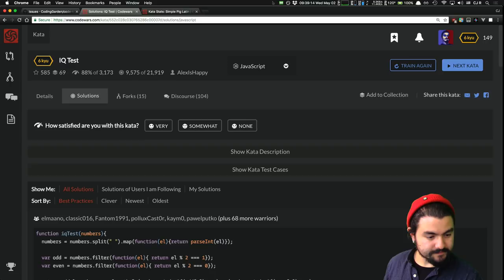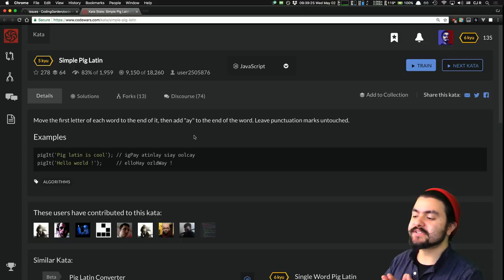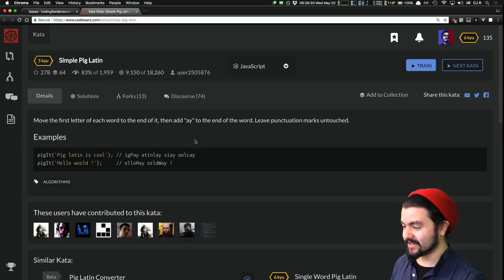Okay, the last one I'm going to do is simple pig Latin. Move the first letter of each word to the end of it. Then add A to the end of the word. Leave punctuation marks untouched. So if you're not familiar with pig Latin, it's basically like a really dumb encoding of words. So we take the first letter, put it on the end of the word, and add A.